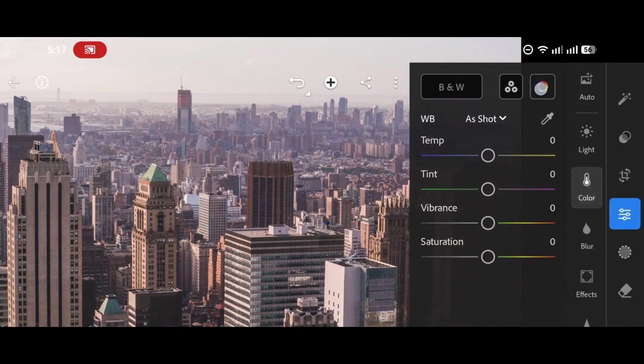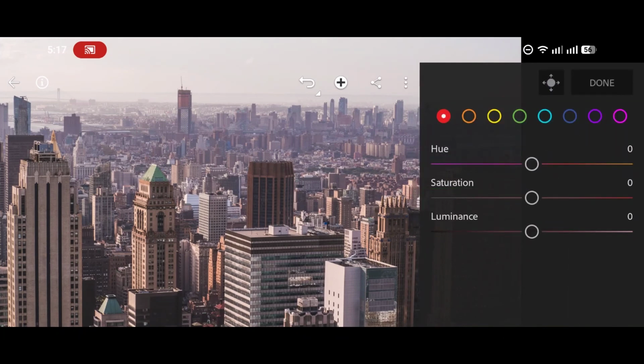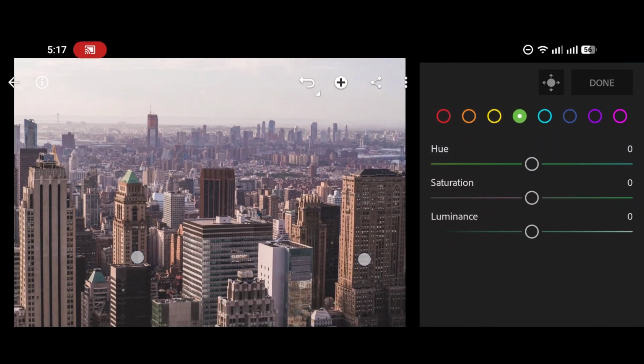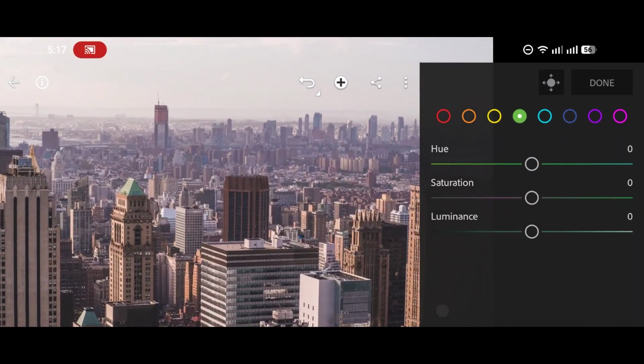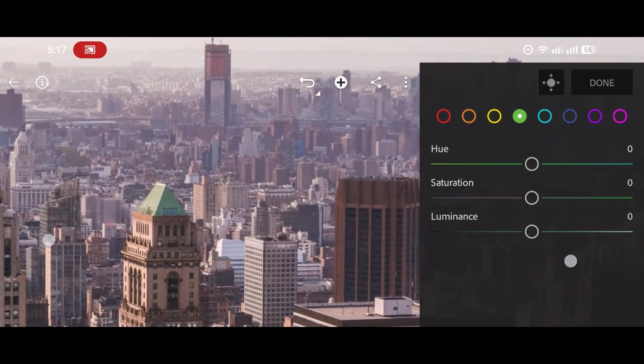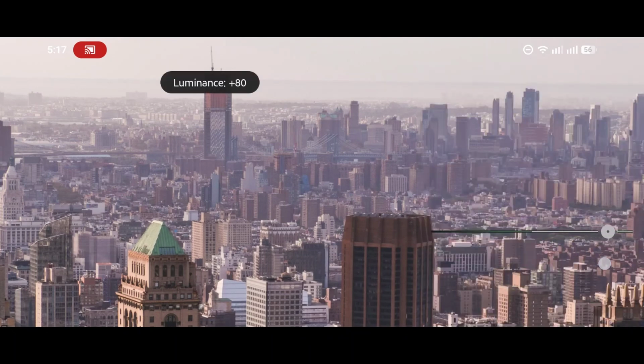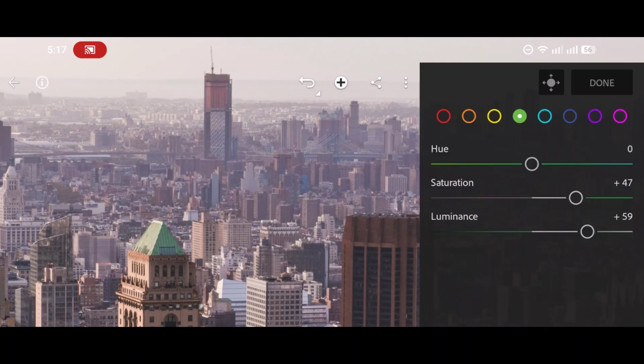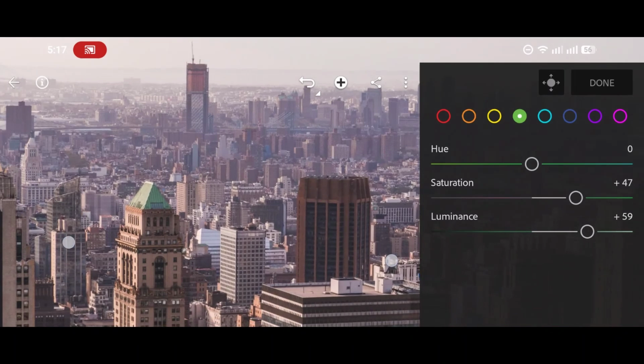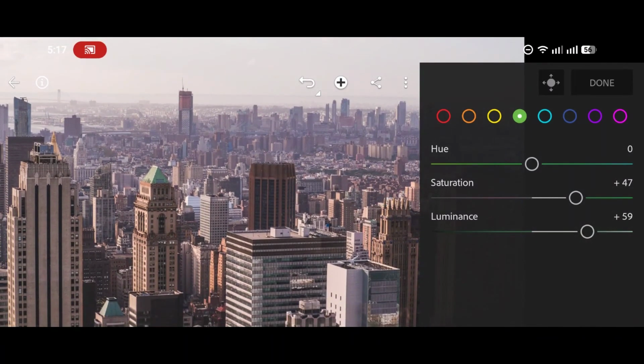HSL stands for Hue, Saturation, and Luminance, and it lets you adjust specific color ranges instead of changing the entire photo at once. When you open Mix, you'll see different color channels like red, orange, yellow, green, aqua, blue, purple, and magenta. These are preset color ranges, and each one controls a different part of your image. For example, if you're editing a portrait, orange is usually the most important channel because it often affects skin tones. If you're editing a landscape, blue and green can make a big difference for skies and plants.